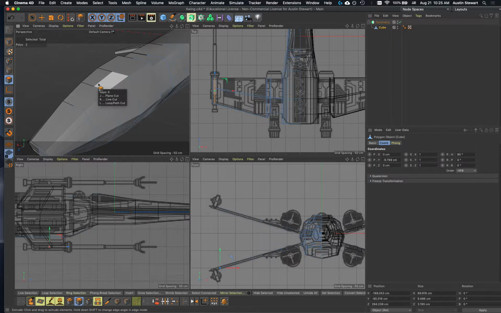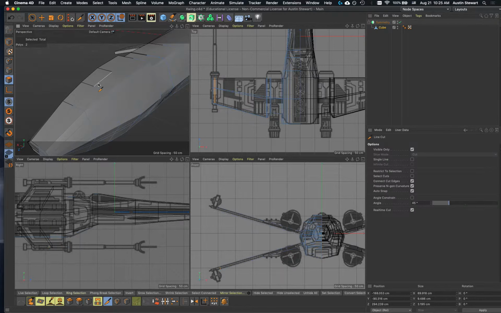Now, at this point, we've just been using the loop path cut tool. This time we're going to use what's called the line cut tool. So we're going to hit K one more time. And this is this knife icon here. This is the line cut tool. And so what we're going to do is we want to cut here, and then cut out to here and then back across to this center line.